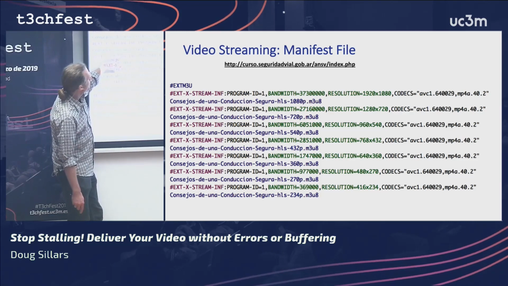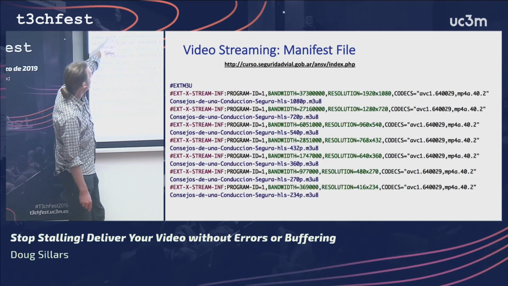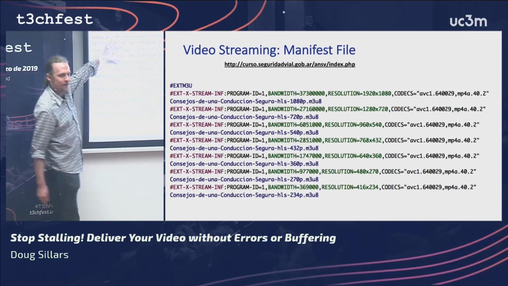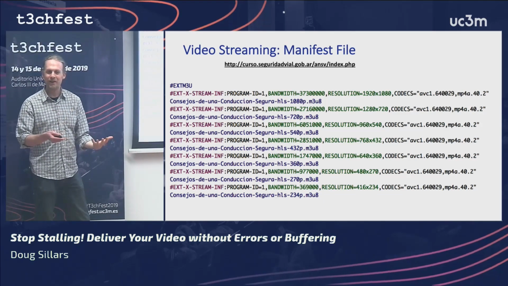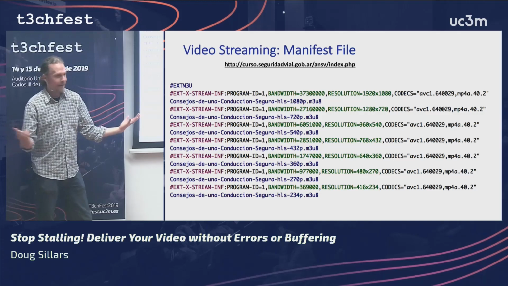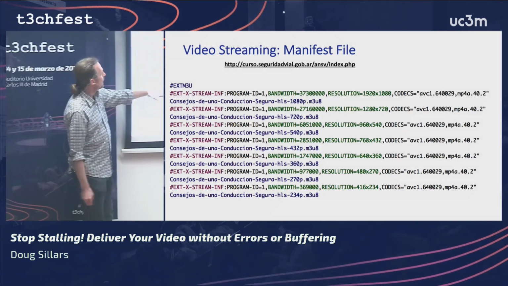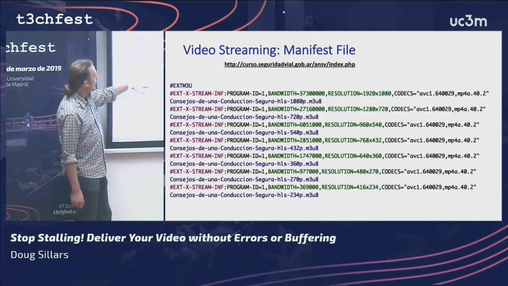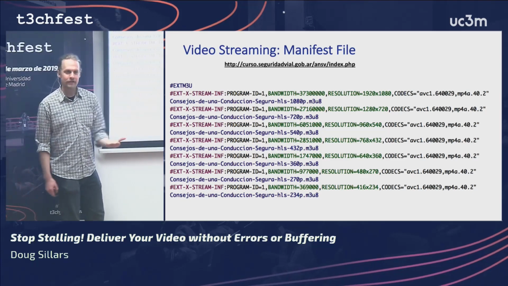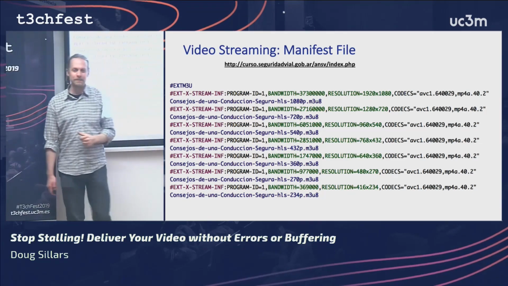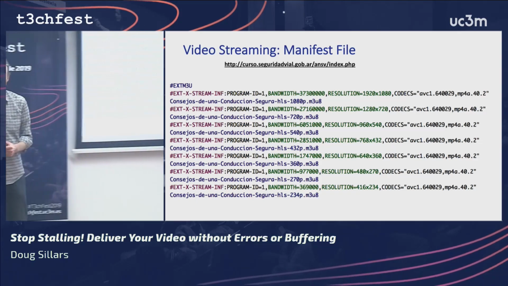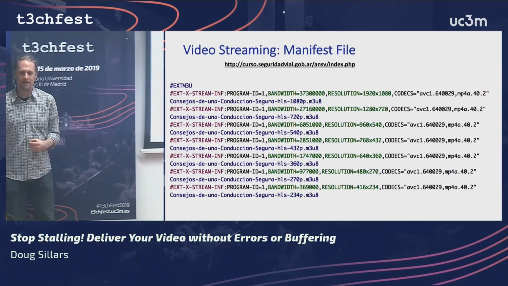All right. Anyway, so this is a website that I found. This is the website where you go to get a driver's permit in Argentina. And this is the video that's played there. And this is true for desktop or for mobile. The first segment it tries to download is 37 megabits per second. That's not going to play anywhere.